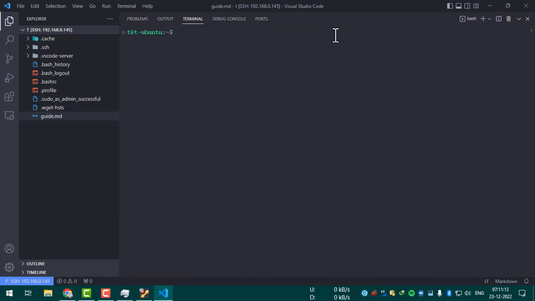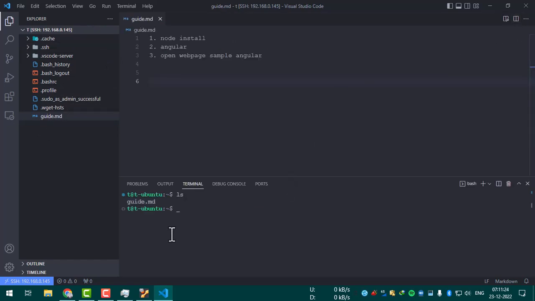Now as you can see, we are in the Linux one. Sudo and ls are working. This guide.md file that we created in the UI is represented there. I'm just going to put it in a small section. Now we have three targets: we have to install Node, then we have to install Angular, and we have to test the Angular sample web page outside the VM.